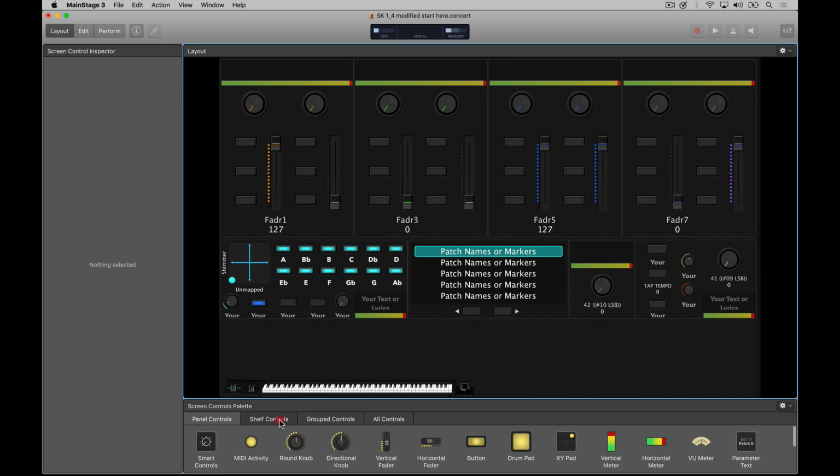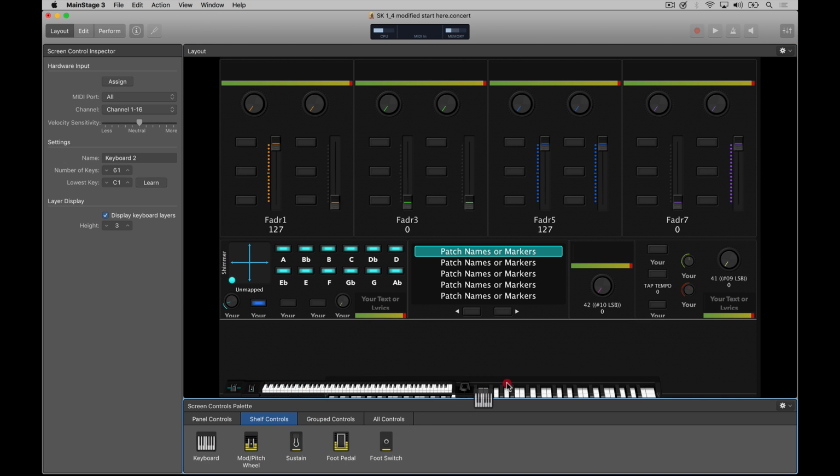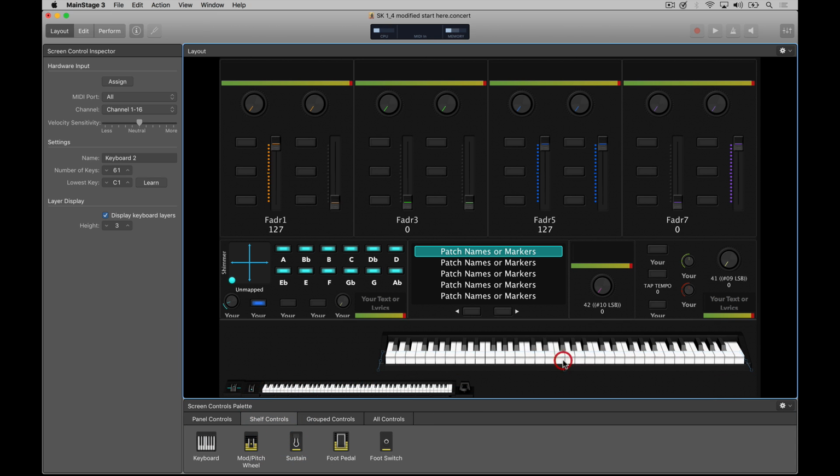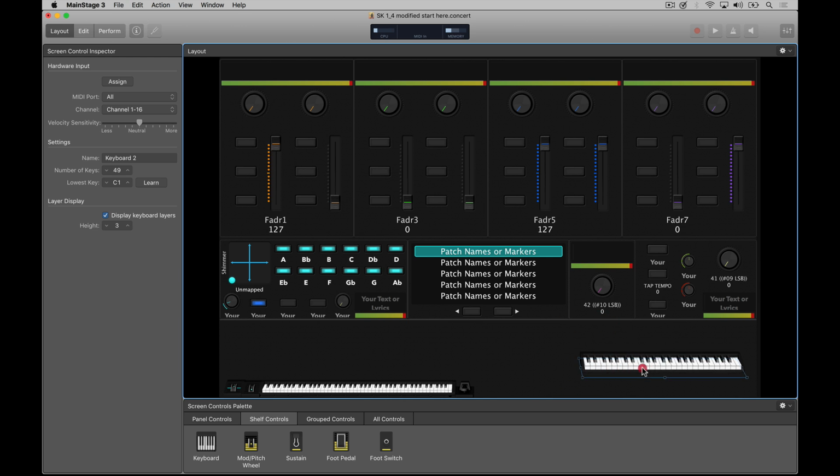All right, now I'm going to go to Shelf Controls here, and we're going to drag in a new keyboard. And let's say that this is a 49 key keyboard. And then I'm going to make this nice and small. I'm just going to stick it right there.